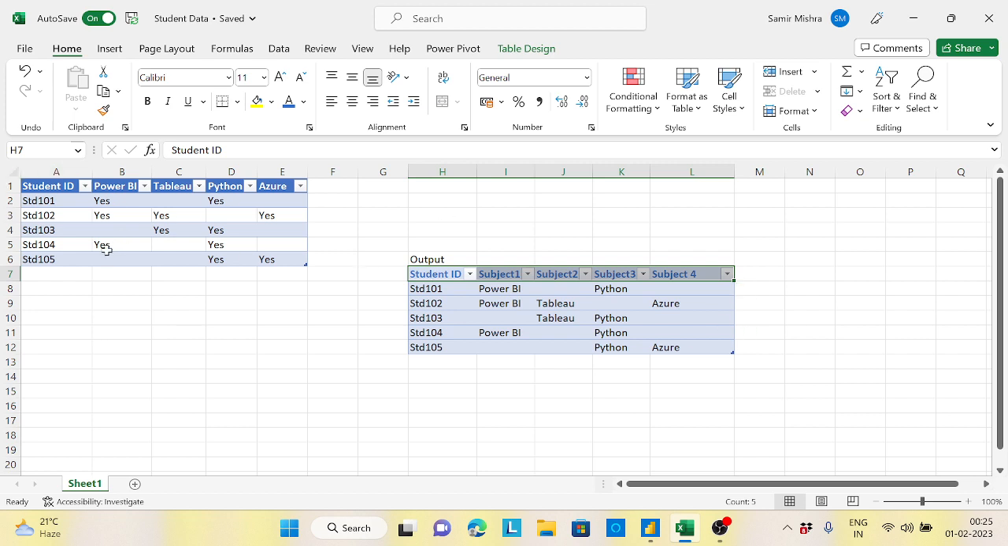So basically what is happening is, let's take an example of a student enrollment system where each student is enrolled for some courses, and they are learning that. Student 101 is learning Power BI and Python. Student 102, the second student, is learning Power BI, Tableau, Azure. 103 is learning Tableau, Python. And 105 is learning Python and Azure. So wherever they are learning, you are putting yes, and wherever they are not learning, we are just keeping blank, right? But instead of that, my output should be like this.